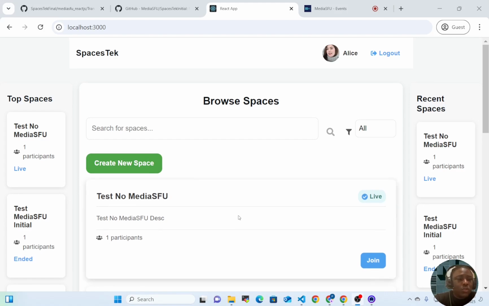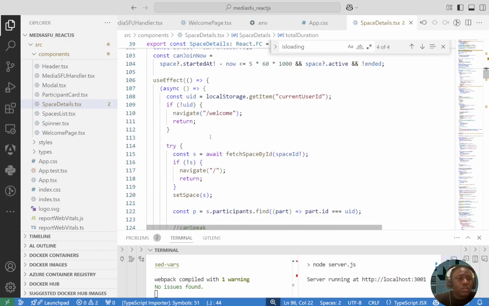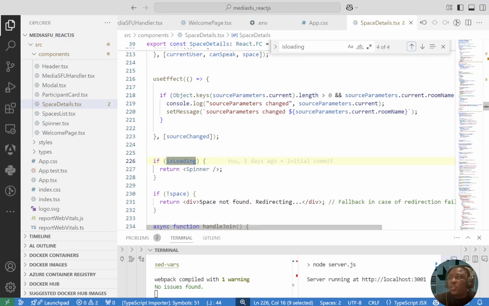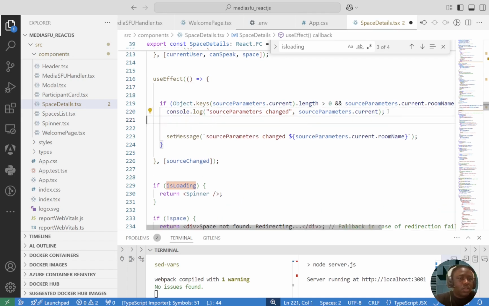Now, when we switch to our application, in space details, I want to update the state of the meeting room. Right above here, if we are connected, we want to set connected to true. If you watch the initial illustration, if you set connected to true, we have access to the media controls. So the first thing here is to lose the console log.